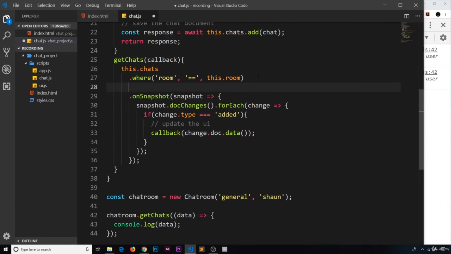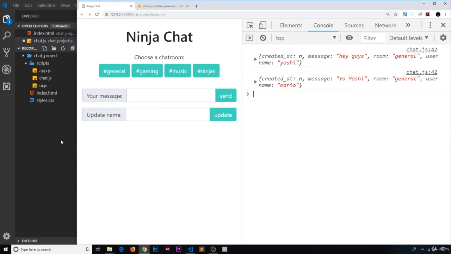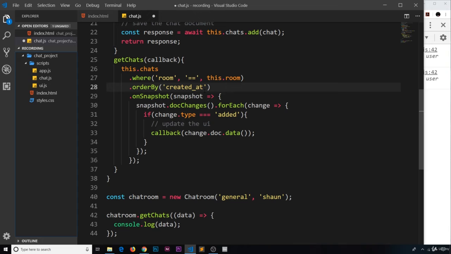Then I can say I want to order these by something. And to do that, I use an orderBy method. Now this takes in one parameter, which is going to be a string, and that is whatever property I want to order by. Now we want to order by our created at property, which is the Firestore timestamp. So now when we make this query and we get these changes, it's going to order them by created at, so it's going to put them in time order.